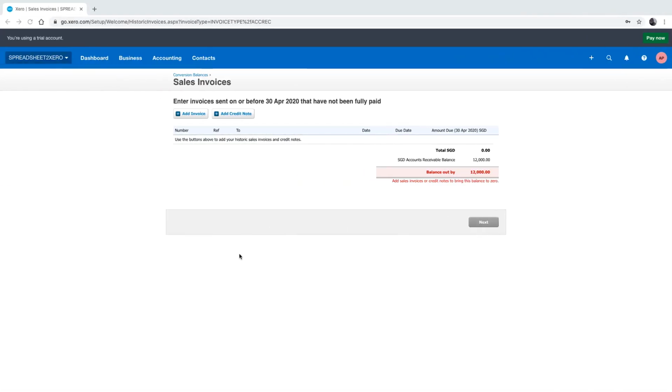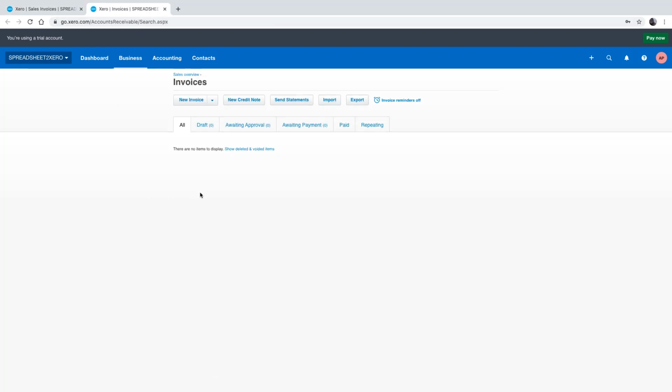So I'll jump back into Xero. And since we're not entering our sales invoices manually and going through the add invoice, in another tab I'll take you to the sales invoices screen. So you go business, invoices. So I'll jump onto that. And this is where you'd go ahead and create the invoices for your customers. And as you can see, running along the top of the screen, we have a few options. And today I'm going to select Import.